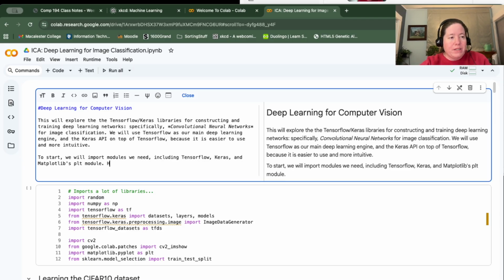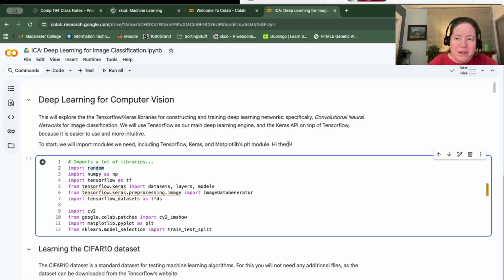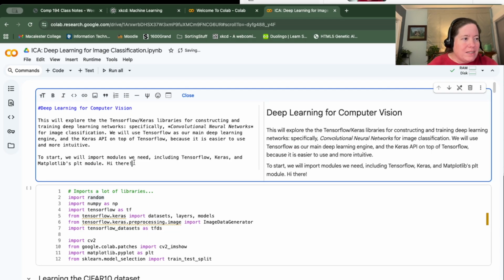So I can type things here, and it will preview it over on the right. And if I just click out of the box, then it stops editing and it keeps the current status of things. So there. Now it says hi there at the end. I'm going to go back in and take that out because that's kind of a weird thing to put in there.